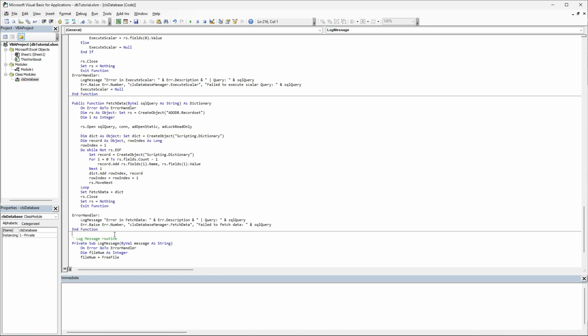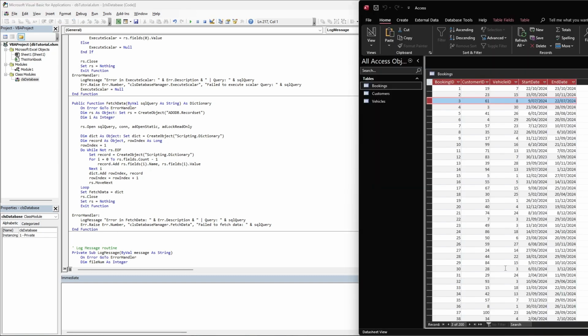Now, what if we want to submit information to our database? So there's a couple of things to think about here. When you submit data to a database, you're going to be doing one of two things. You're either going to be adjusting this record. So the booking ID is never going to change, but maybe you're changing which vehicle they're doing, or maybe they're changing the date. So in that case, you're going to do an update query.